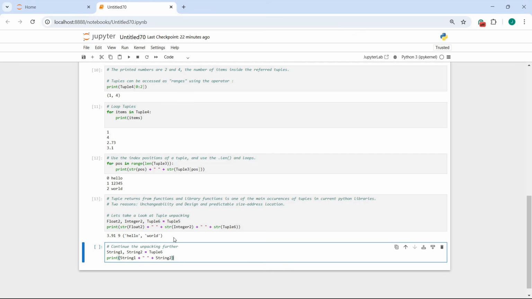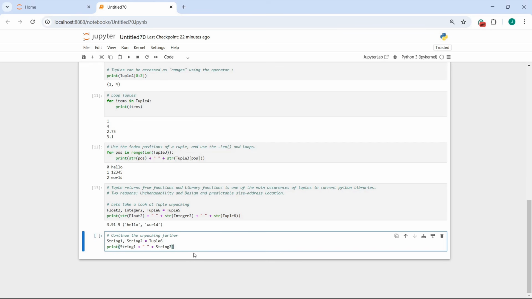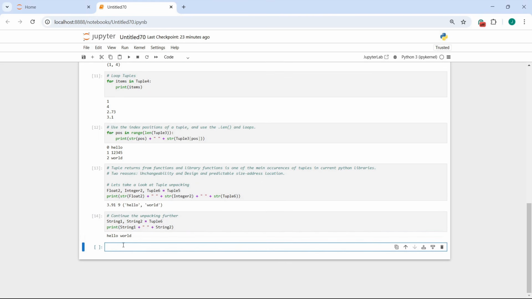And as we have strings, we have no need to cast strings into strings. So let's run this code. And here we can see that we printed the string hello, a white space, and the string world. So here we can see that we have completed the unpacking of these already existing tuples.